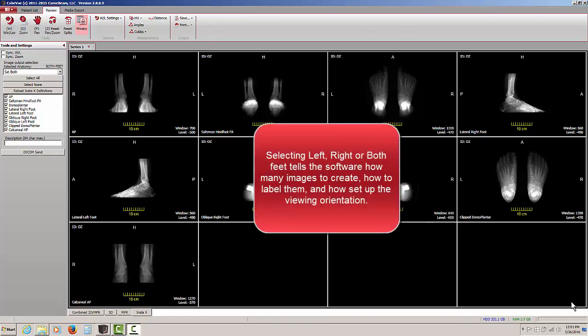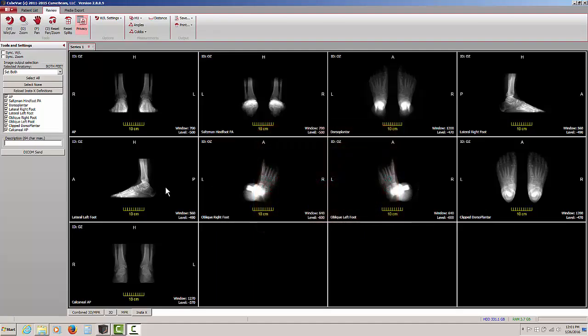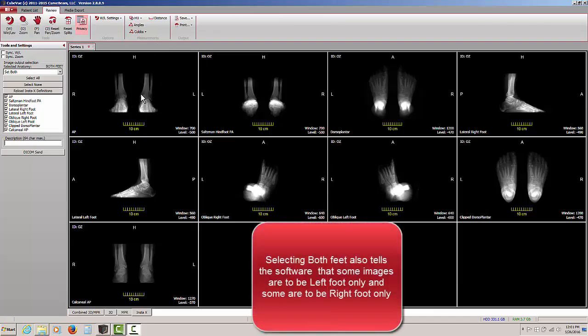Selecting left foot, right foot, or both feet does a couple of things. It lets the software know how to properly label the images, whether it be a lateral left foot or an oblique right foot. It also lets the software know how to prepare the image based on the orientation of the image we're trying to create. Are we looking at it from the side? Are we looking from anterior, posterior? Or are we looking from an oblique angle? Also, in the case of having 2 feet, it enables us to separate out either the left foot or the right foot and create some specific images for that foot.